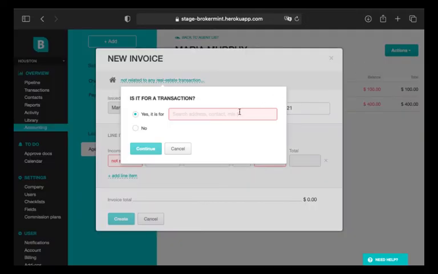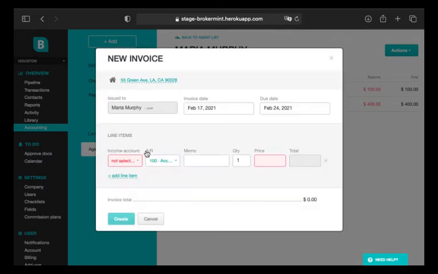In the wizard that appears, select whether the new invoice is related to any existing Brokermint real estate transaction with a specific address or not. If related, type in the address, locate the transaction, and then click Continue.